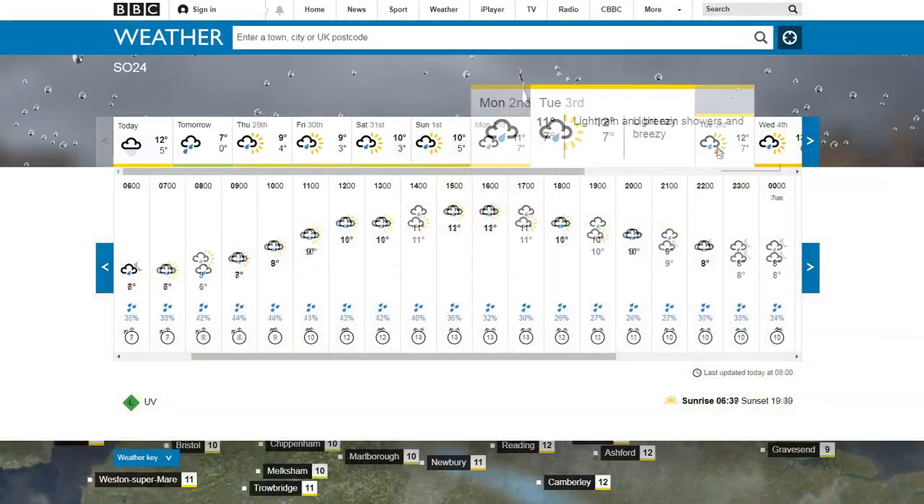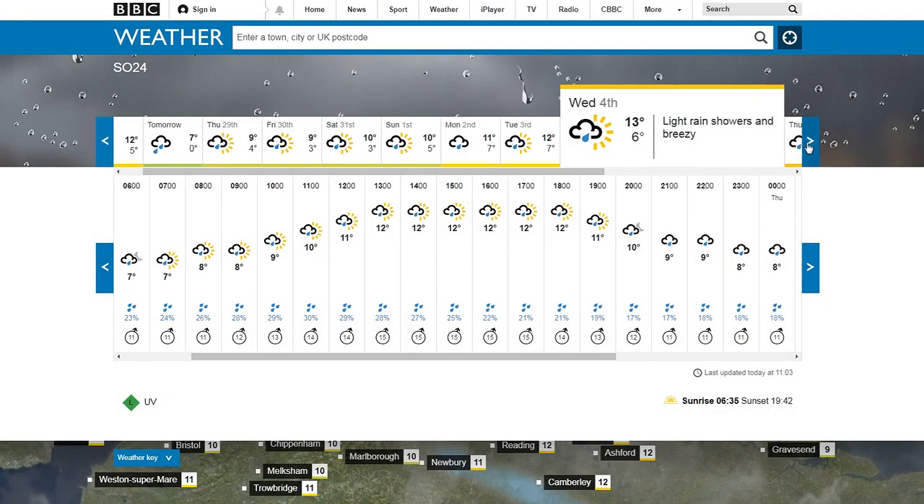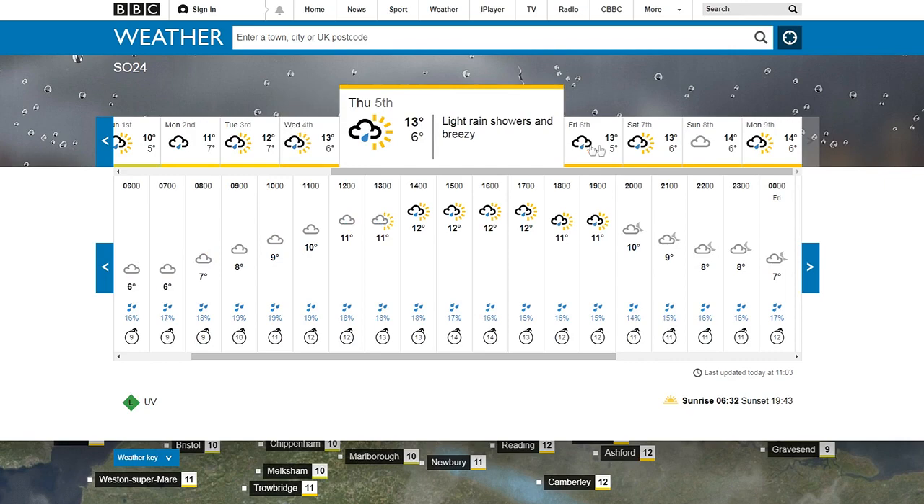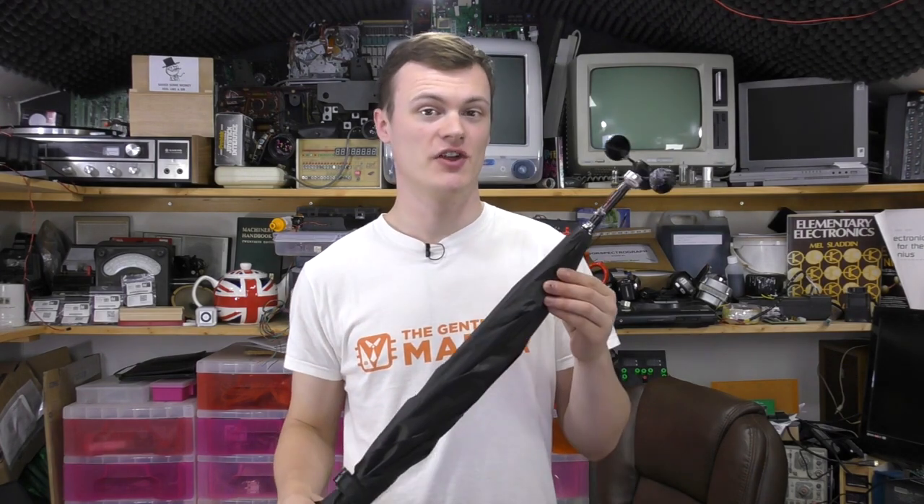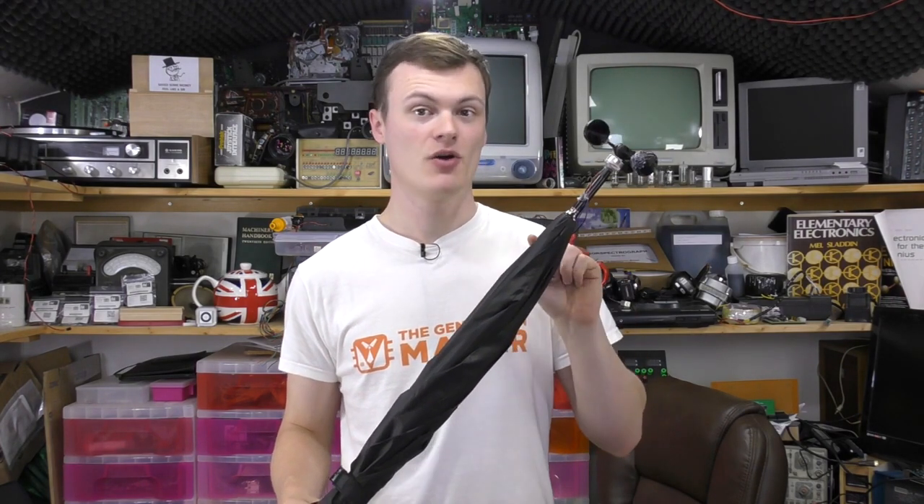Now, there is a simple device that you see a lot of British people carrying, an umbrella. But I kind of find umbrellas a bit boring, and they could be of use. So in this Gentleman Maker episode, we're going to add a bit of interest to our umbrella, the smart umbrella. An umbrella with a weather station built in.